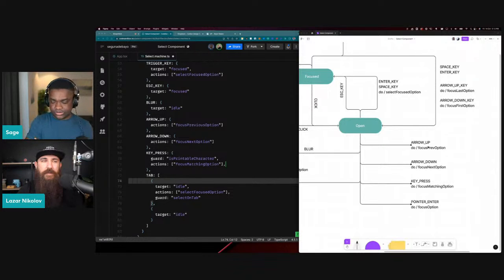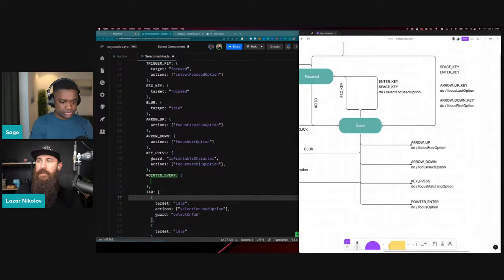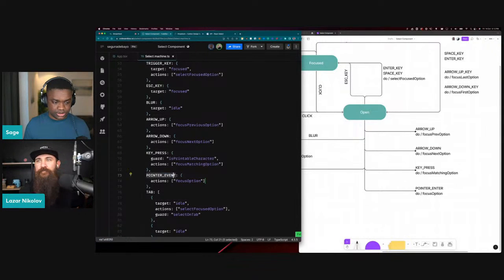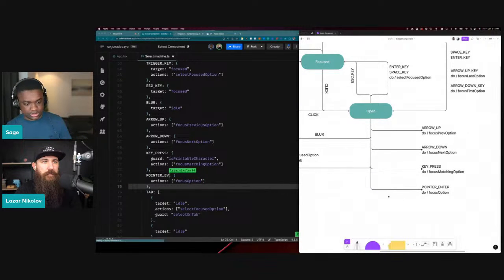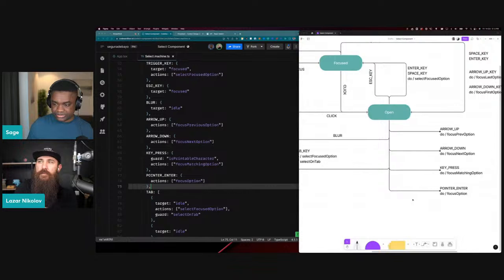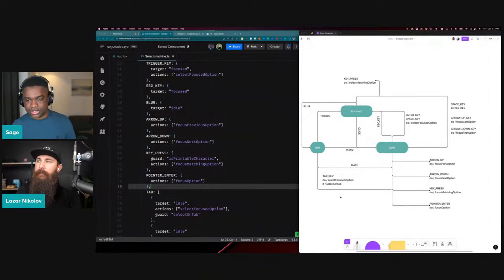And then we have the pointer event, which is like mouse enter, mouse leave. We want to do focus option. I think this should be like pointer enter. We're not going to split them, right? No, we don't. That's all we actually need. We only have one selected option. Okay, all right. So I think that actually covers most of these.